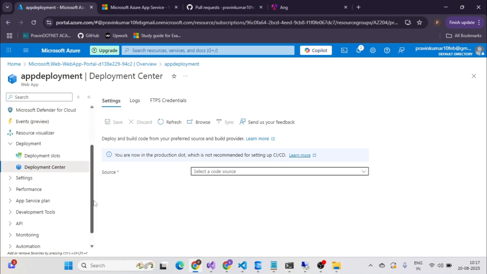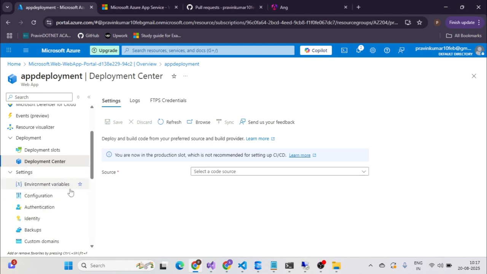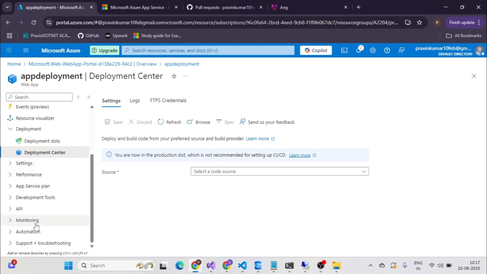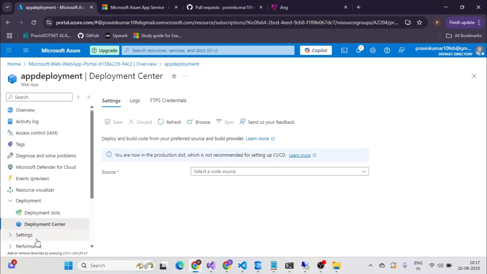Also, in settings there are the environment variable configuration, authentication, and identity. We can see these things later. Yeah, so this is all about web app creation in Azure.